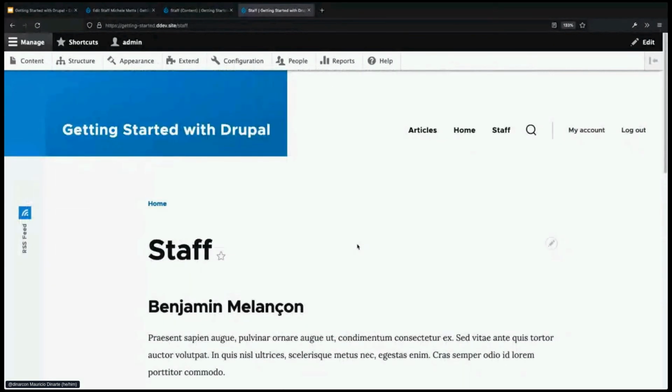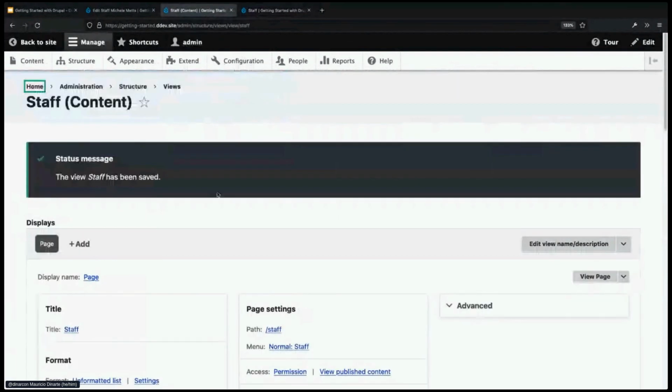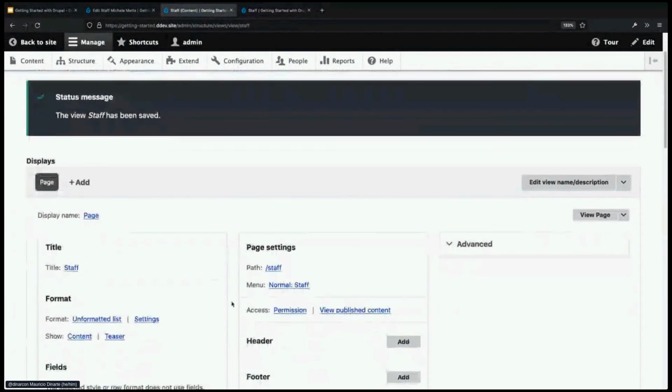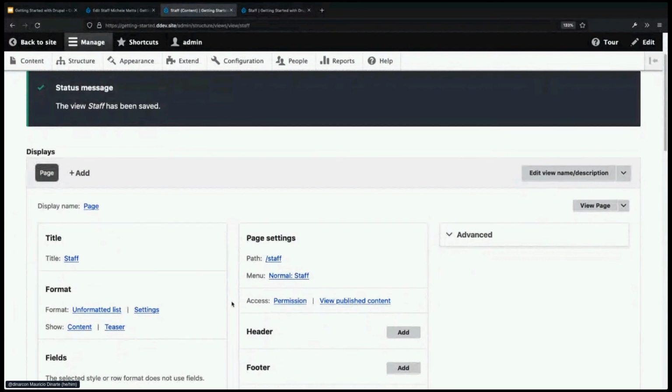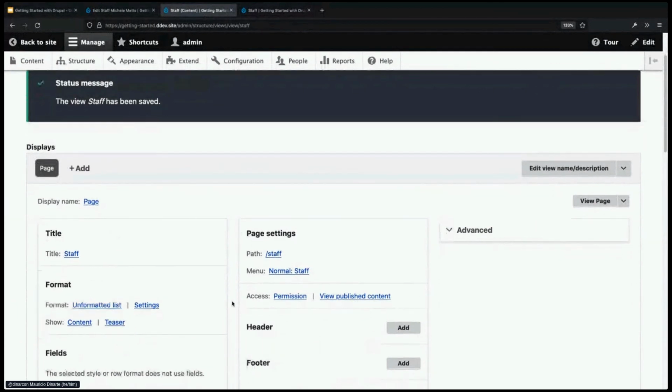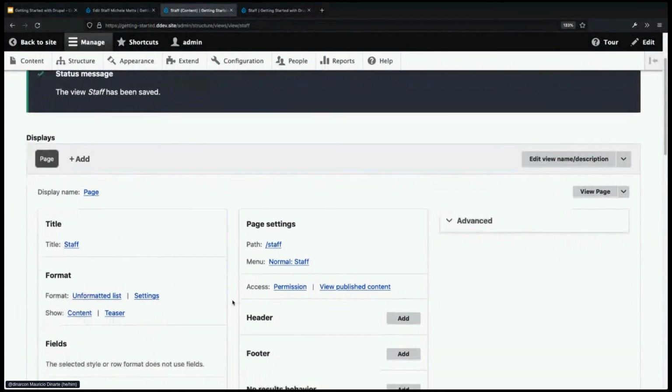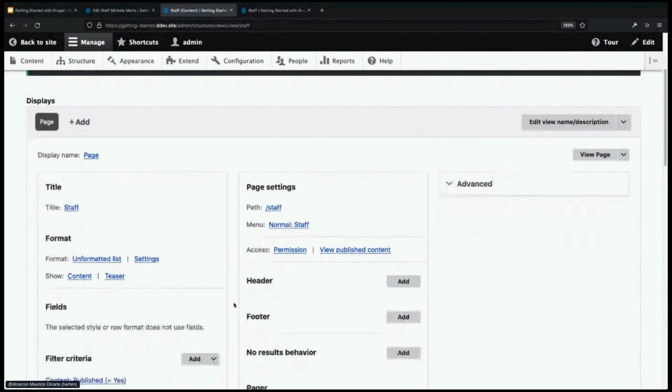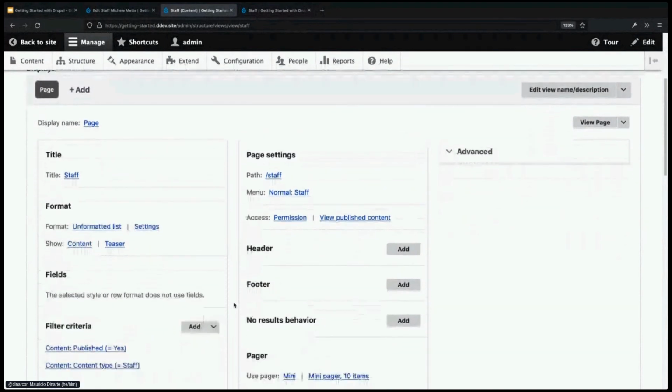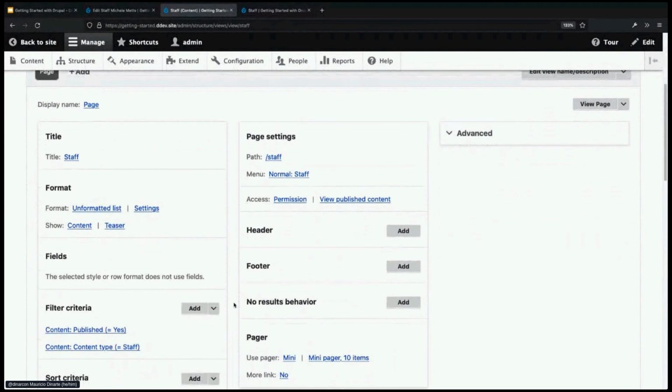One of the benefits of views is that views is two things. It is one way to query your website, the database of your website, to fetch information, but it's also a way to change how that information is going to be presented. So in the interest of time, I'm just going to show you directly where you need to make these changes.